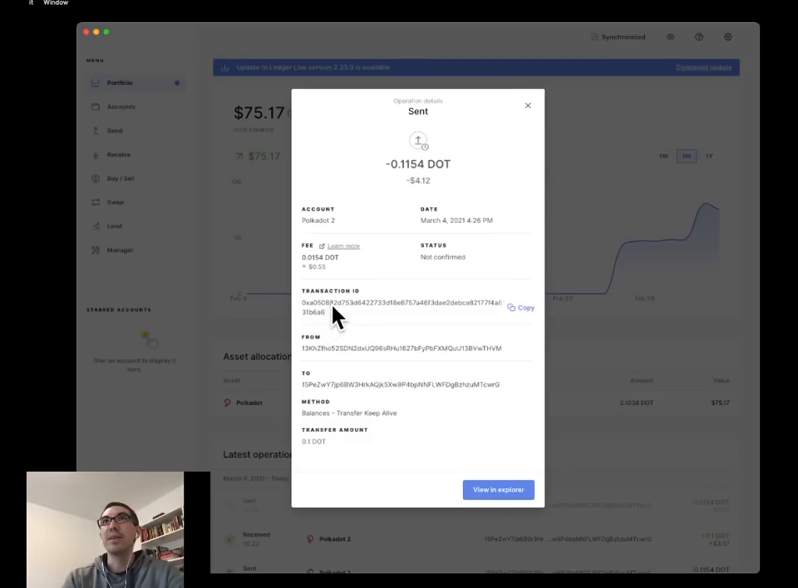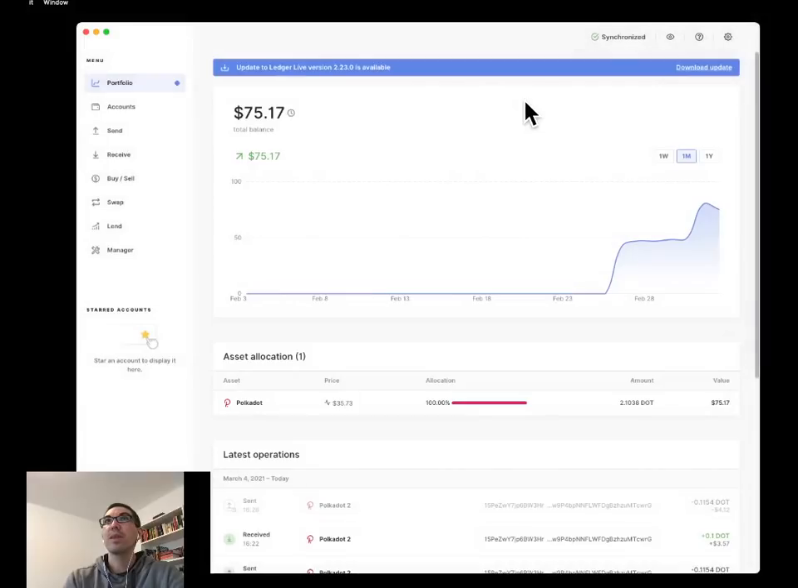And you can see the transaction hash, the address I was sending from, this is my Ledger address, and where I'm sending it to, how I did it, and how much. So now I have 2.1038 DOT. So there is some DOT here. However, it is a little bit less since I just sent some out.